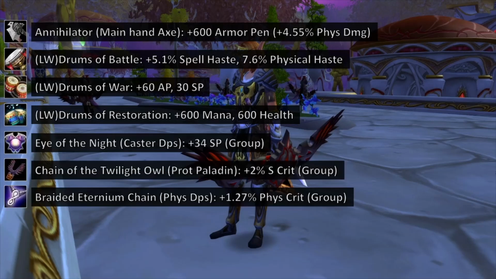Now, these 3 necklaces, Eye of the Night, Chain of the Twilight Owl, and Braided Eternium Chain, they all give very good group buffs, but they require the user to keep the necklace on. So Eye of the Night is good for caster DPS and gives your entire group 34 spell power. This is extremely strong. If you think about it, everybody in your group getting 34 spell power, this neck could have no stats on it and still be worth using.